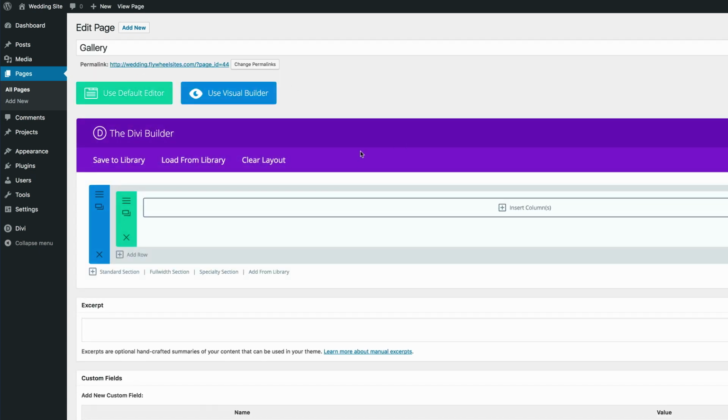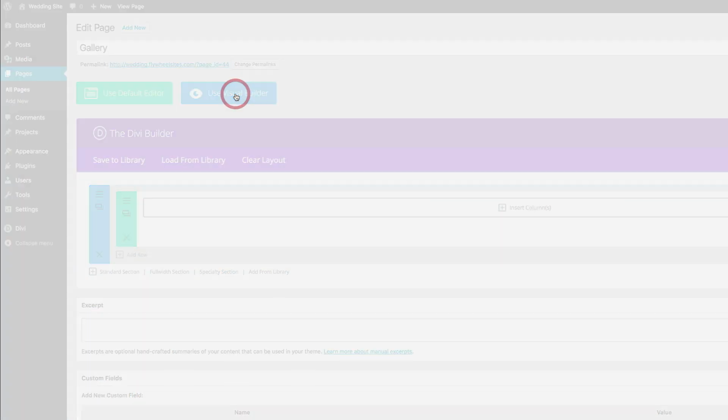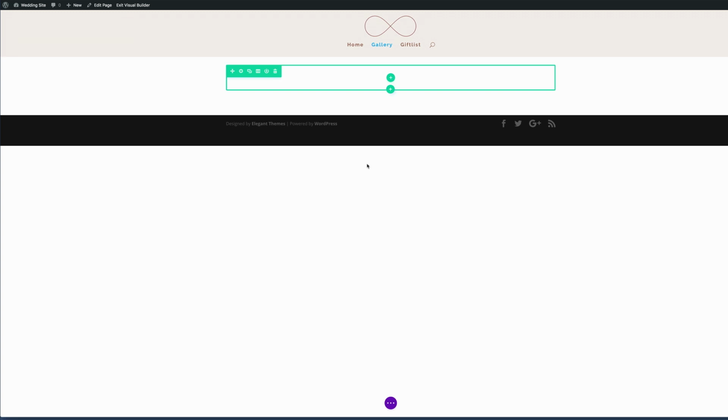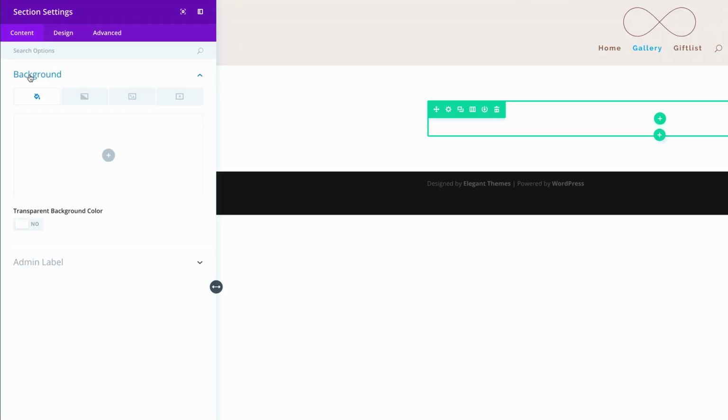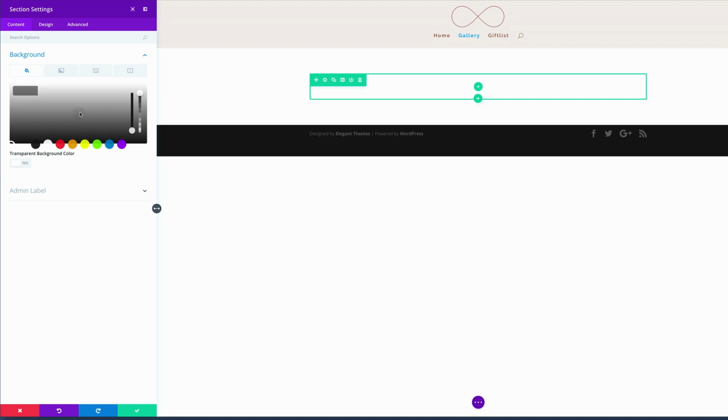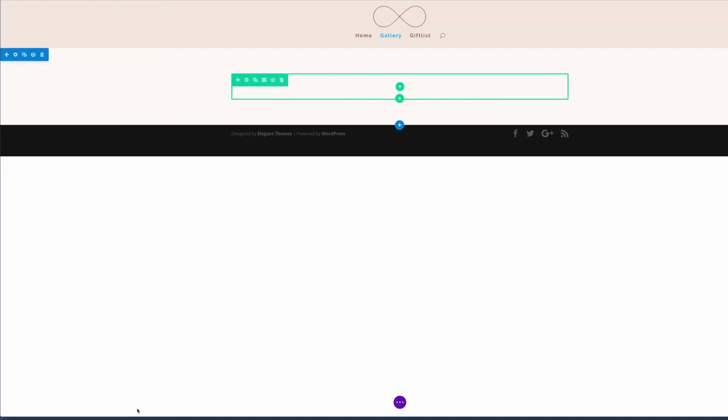Now, throughout this course, we'll be using the Visual Builder, so let's go ahead and click on Use Visual Builder. So in our Visual Builder here, what I'm going to do quickly is to add the background color of this hero section. So I'm going to come over here to Section Settings, click on Background, and then I'm going to add my background color. So I'm going to click here and just paste my color, and then go ahead and save.